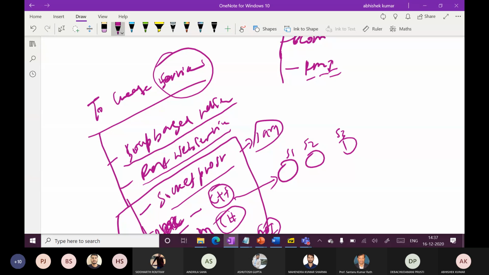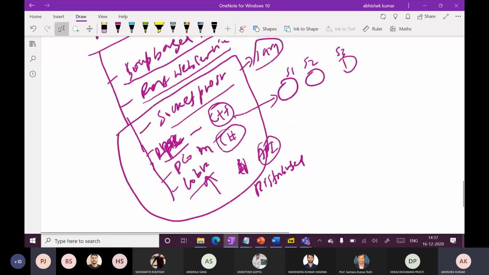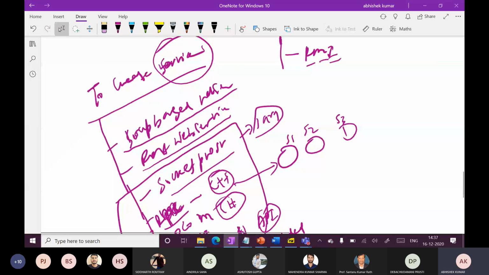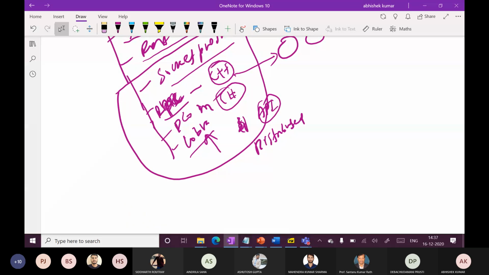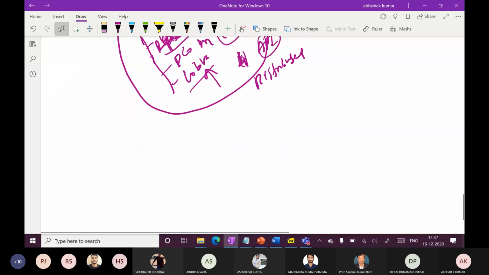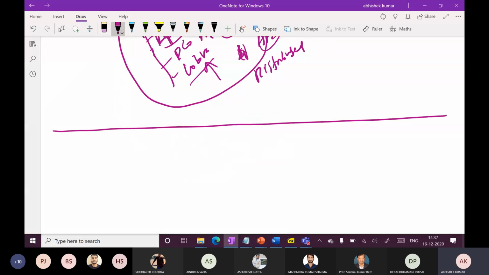Everyone, till now everything is clear or not? Yes, sir. If I am going fast, you can interrupt me to go slow. Shall I move forward? Yes, sir. Okay.